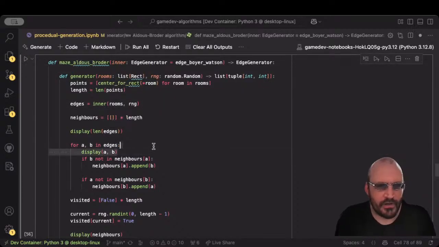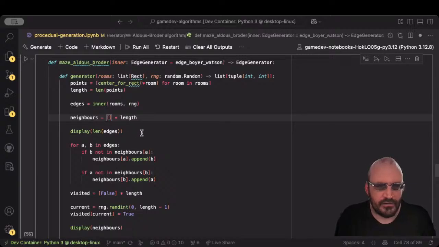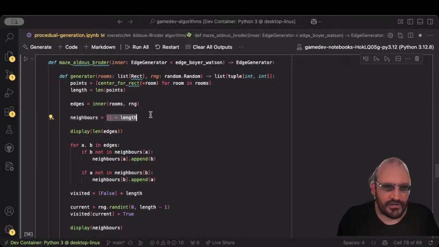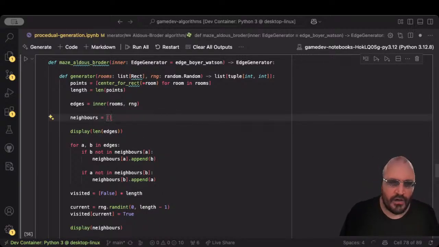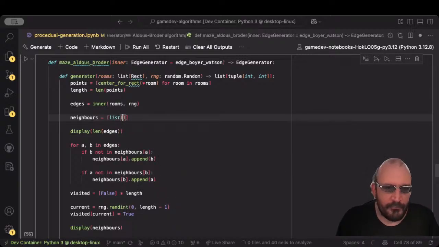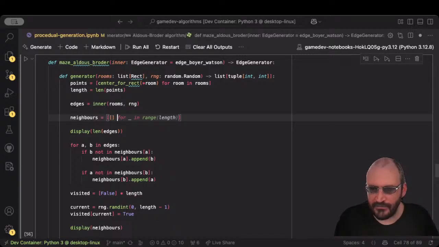Oh, I know what's going on here. Okay. It's because I was an idiot. So I created one inner array, and created a bunch of copies of it.